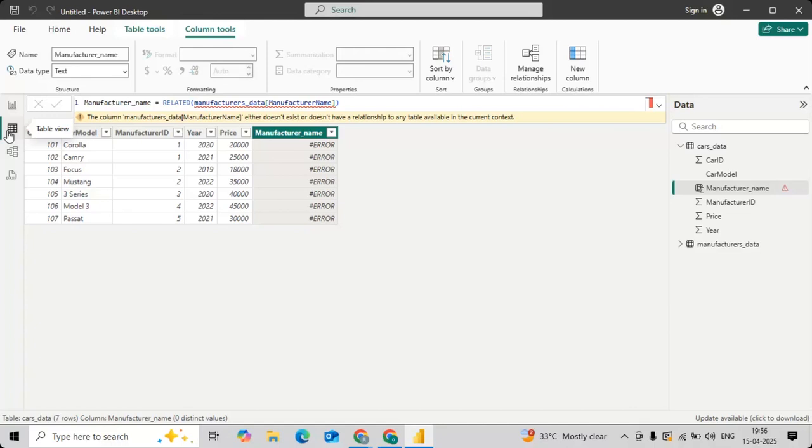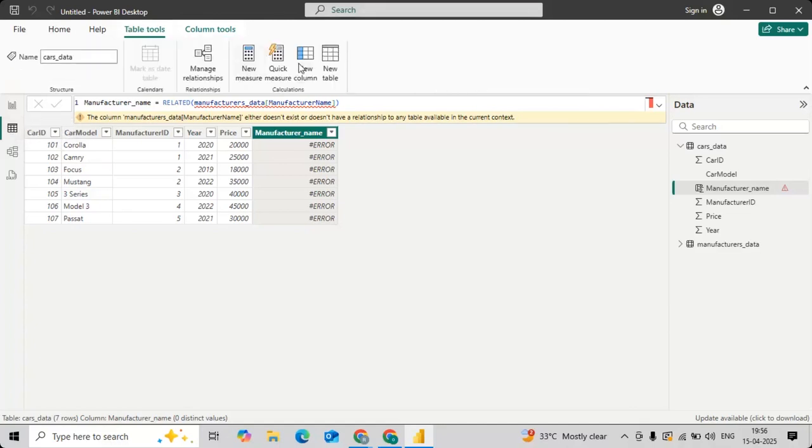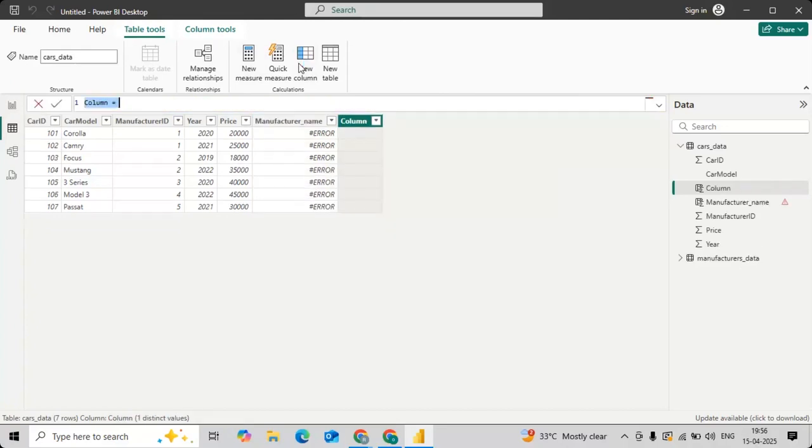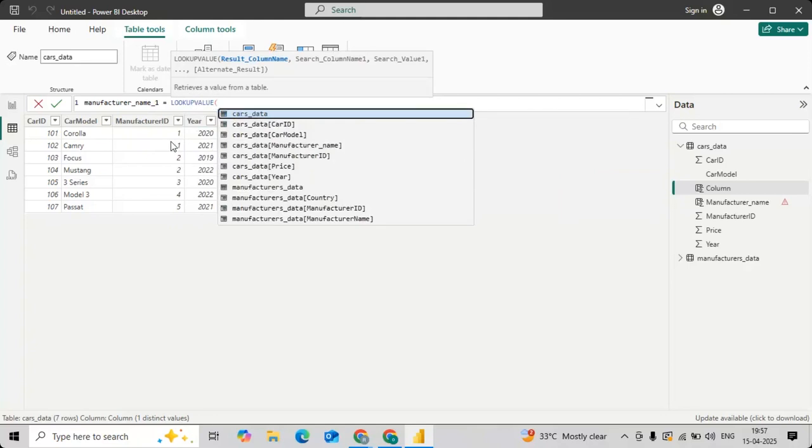So instead of related, what I'm going to utilize now is lookup value. Again, I'll use the same option, new column, and here I'll give it a name. So for example, manufacturer name 1 equals. Again, the same duplicate name I can't provide, so I'm simply providing it as 1. Equals to, the function that I'm utilizing here is lookup value.